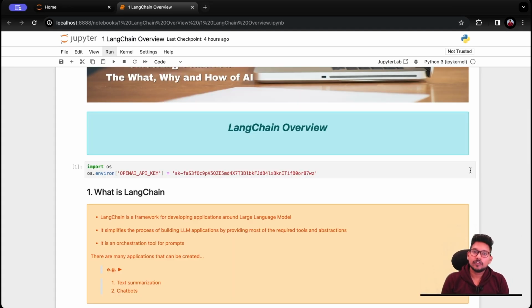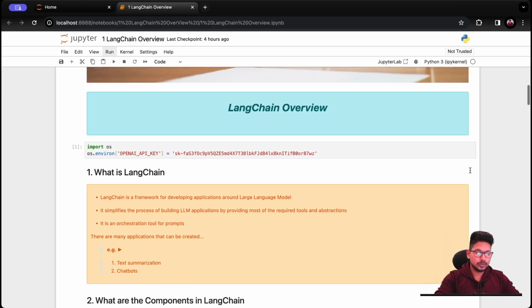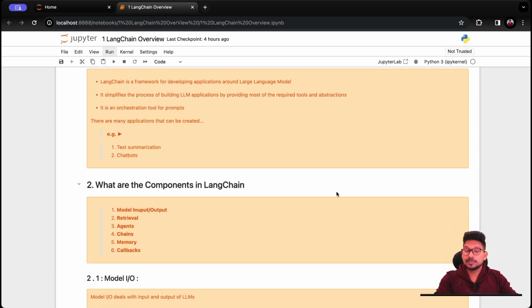LangChain is a framework in Python using which you can build applications around large language models, different AI applications you can build. It simplifies the complete process of building applications by providing different tools and techniques. So you can build applications like chatbots, text summarization, some RAG applications and many more. We will see these in our upcoming videos. So let's deep dive into LangChain.